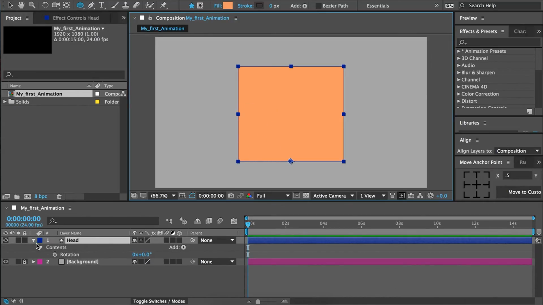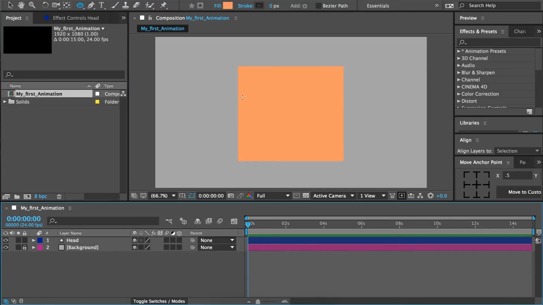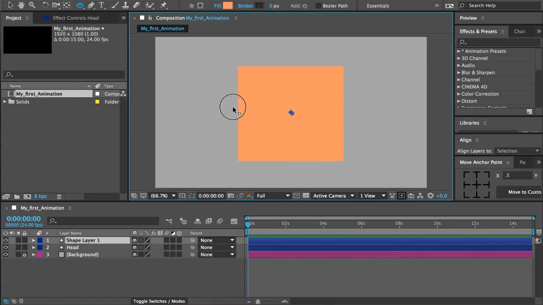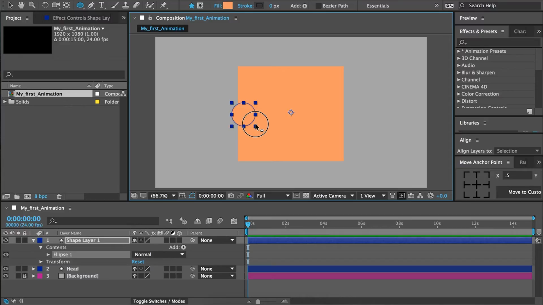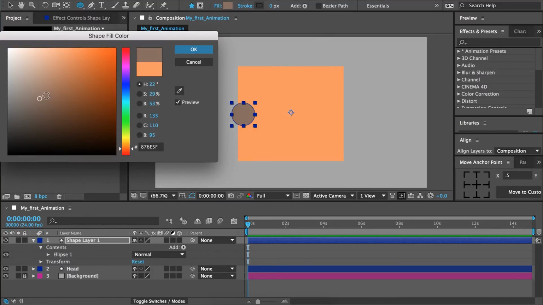Which you don't want. You want them to be two separate objects, so it cannot be selected. I go here, I want them to be perfectly round, that's why I hold the shift button, and I will put an eye here. We can move them around later, I will show you how. But this is my eye. I want to change the color of the eye.